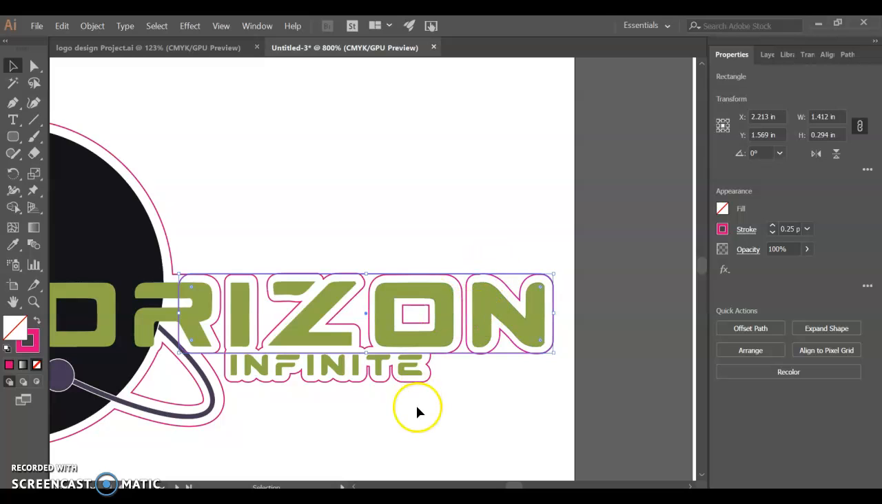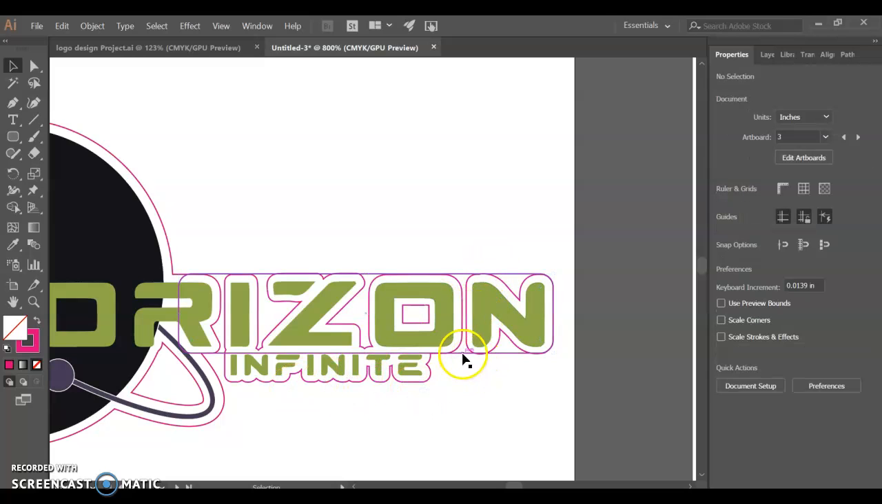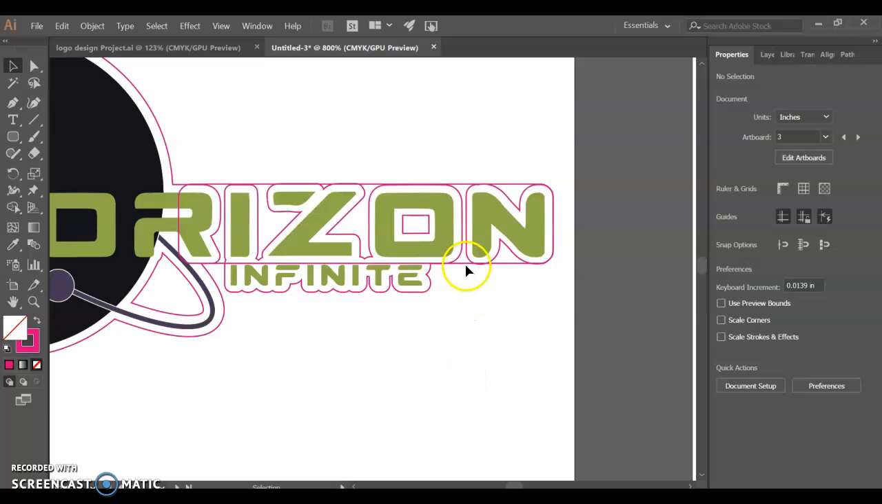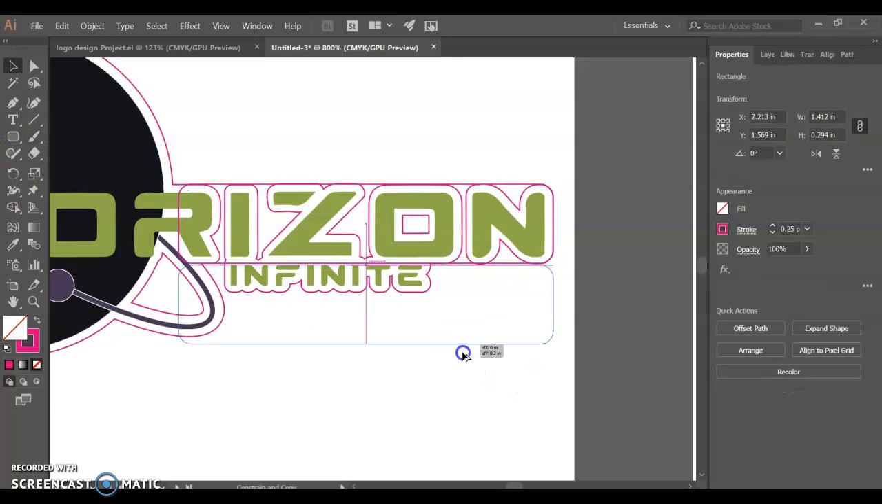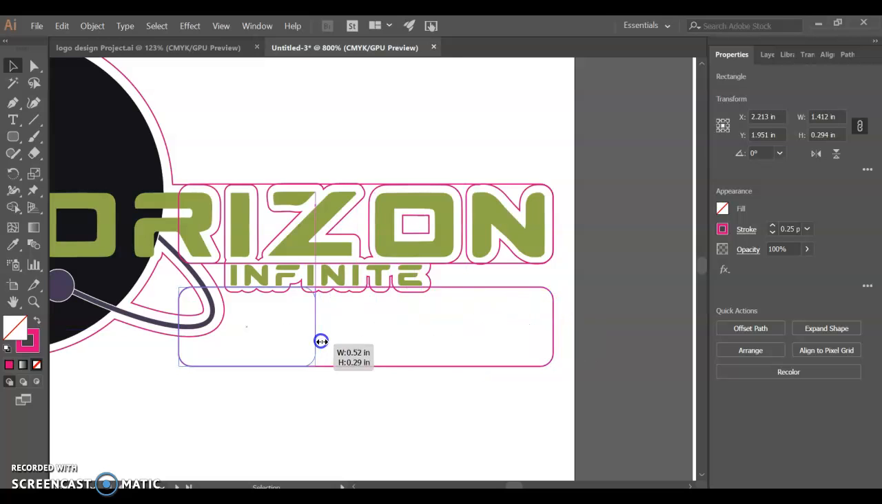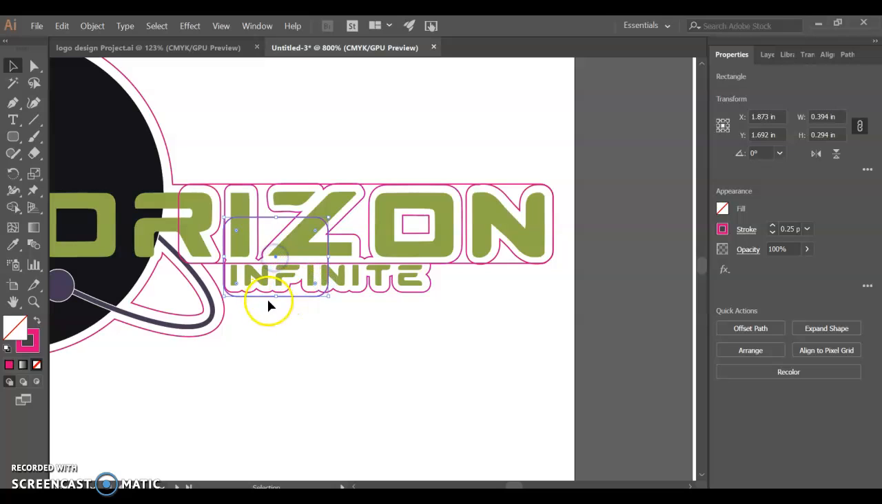Okay, so I've got that set. I'm going to do the same thing to the word infinite down here. I can draw another rounded rectangle, or I can just copy and paste the one that I've already drawn and resize it. That's what I'm going to do. And I want to make sure that it kind of overlaps with the rounded rectangle that I just drew a second ago. Again, the corners you may need to adjust. This word's a little smaller, so you might want it to look a little bit different. All right.